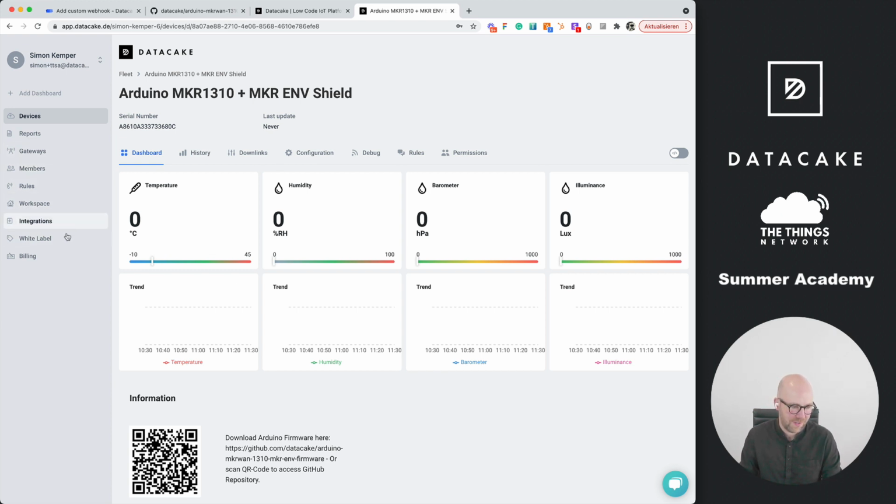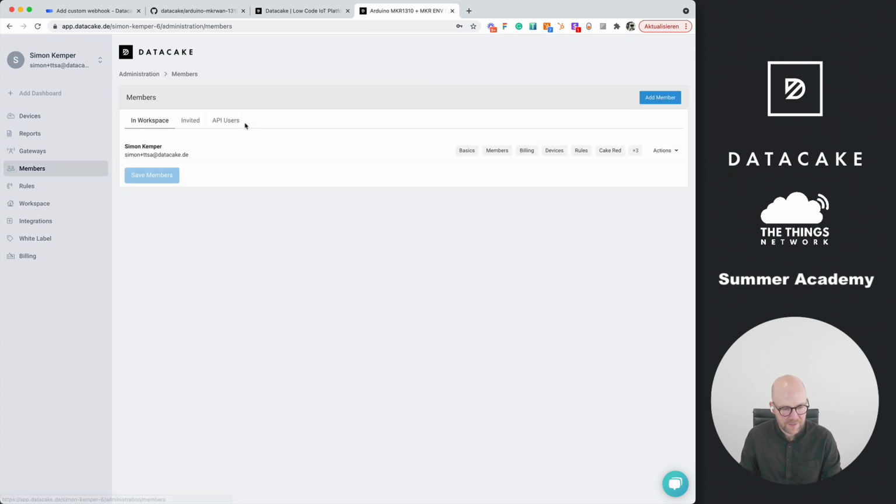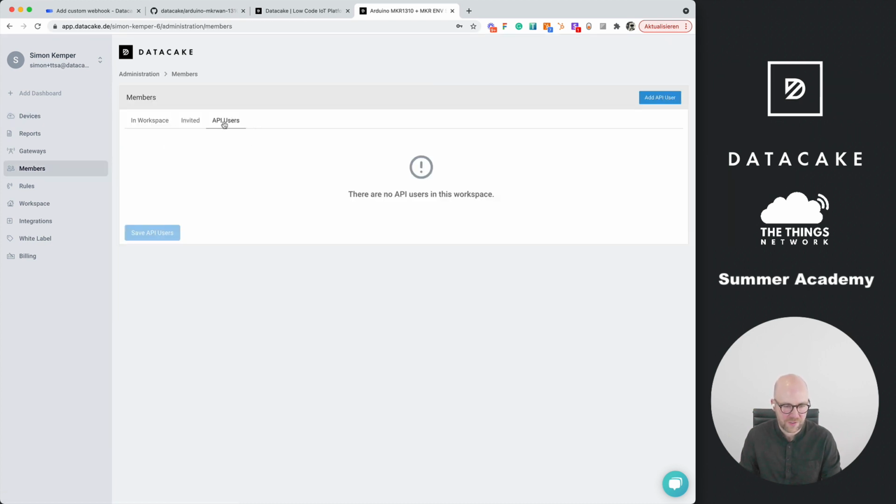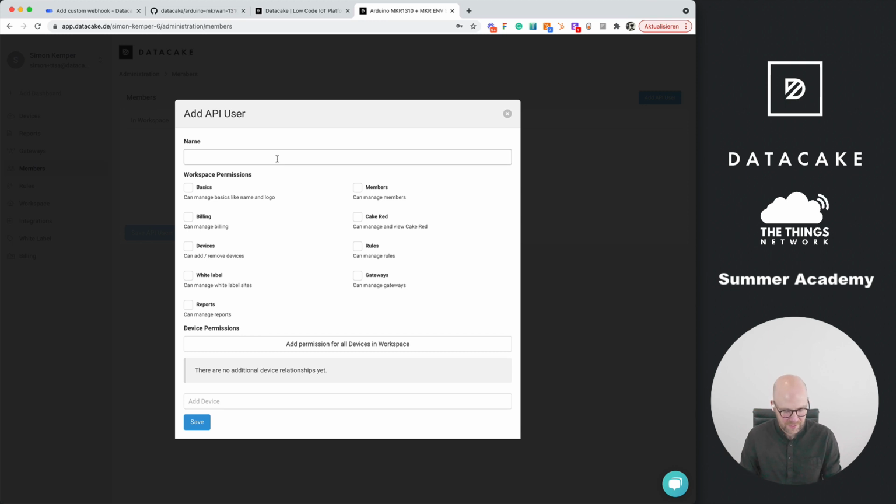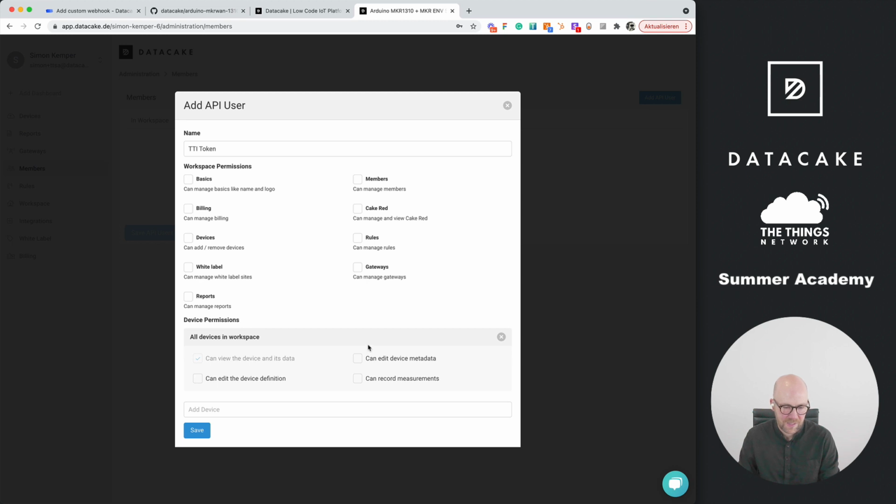On the sidebar of the Datacake platform, you find the members section. You click on that, and in here you find API users. We are now going to create our first API user using that blue button, and the name will be TTI token, for example. We need to add permissions for all devices so that this token is able to record information. So we press on add permissions for all devices, and then there's a check mark for can record measurements.